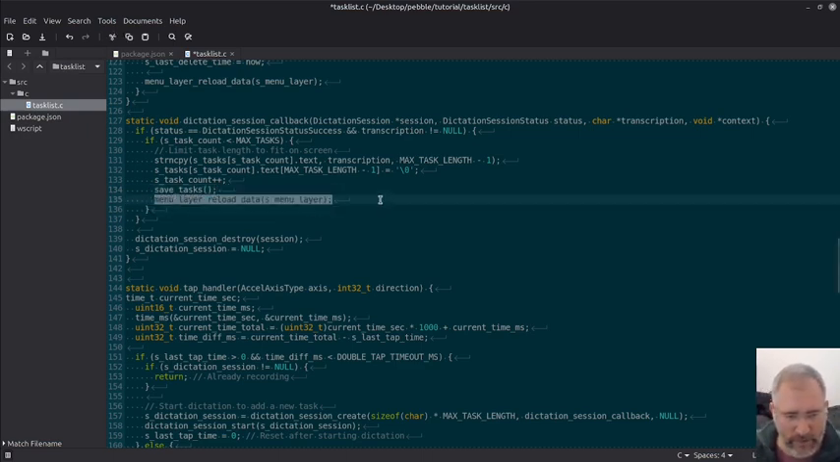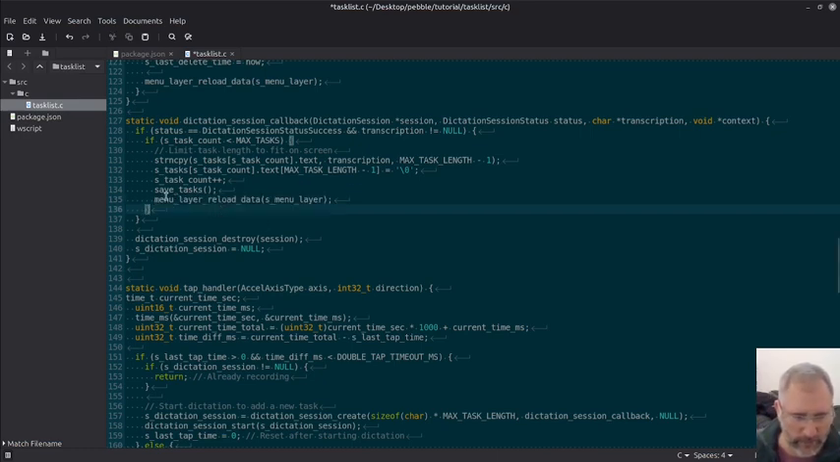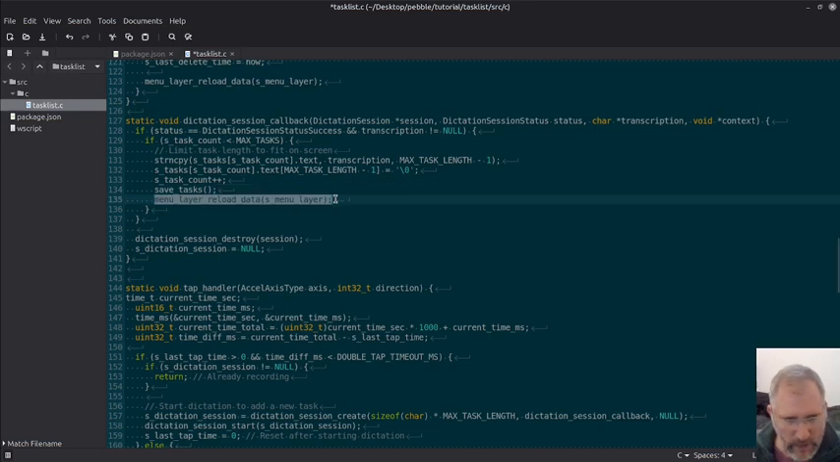And then finally, once all that's done, you need to call the menu layer reload data function, which will then reload all of the menu. So it'll just tell it to reload the whole menu.